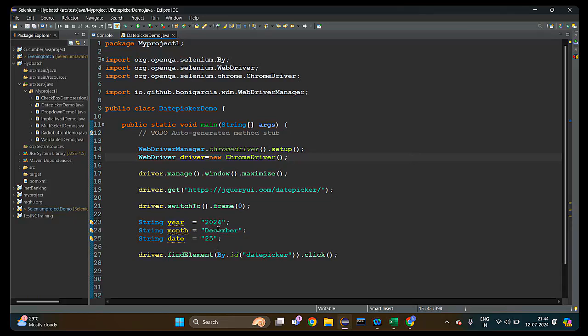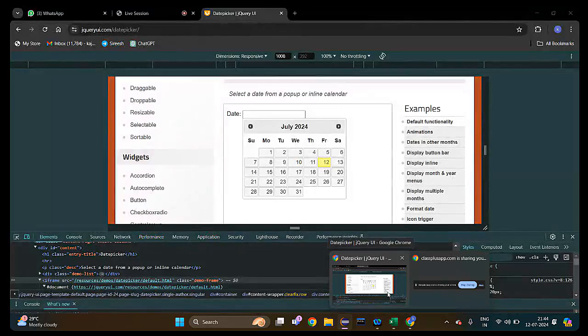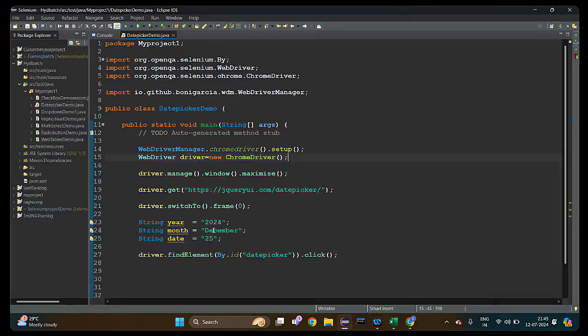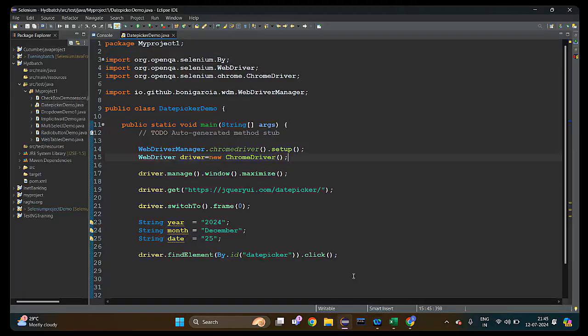Based upon this, it has to give the value. That date, month and year should be displayed in this date space beside the date. Whatever year, month and date I'm giving, that should be displayed over here by clicking on this calendar. Now see how to perform each and every operation.